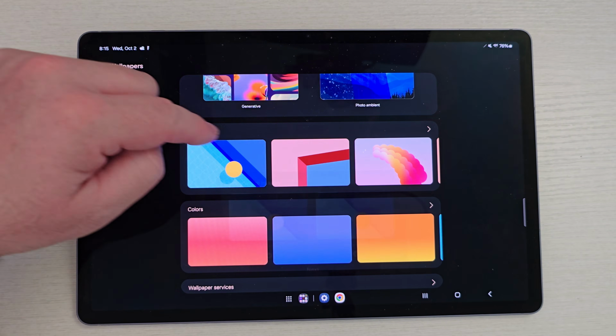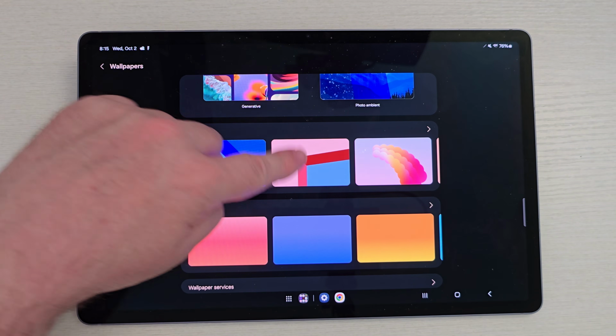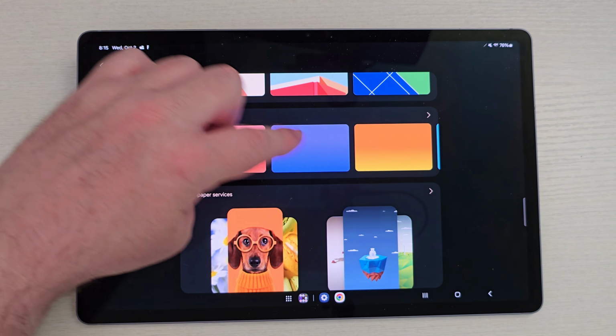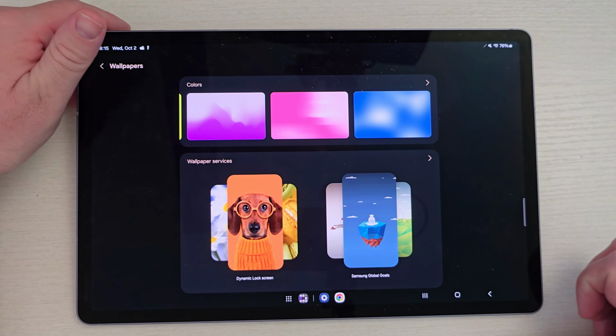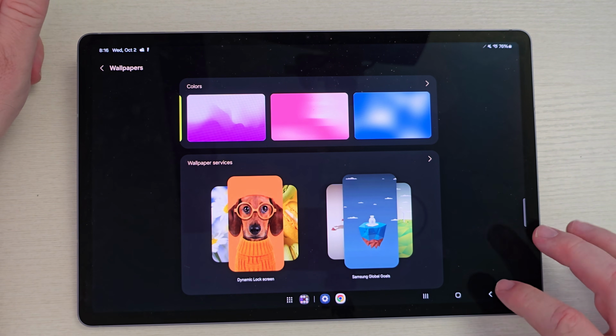You also have graphical ones. You can come in here and choose what you want. Same thing with just plain all colors. They have wallpaper services. So it's kind of some cool stuff in here that you might want to use.